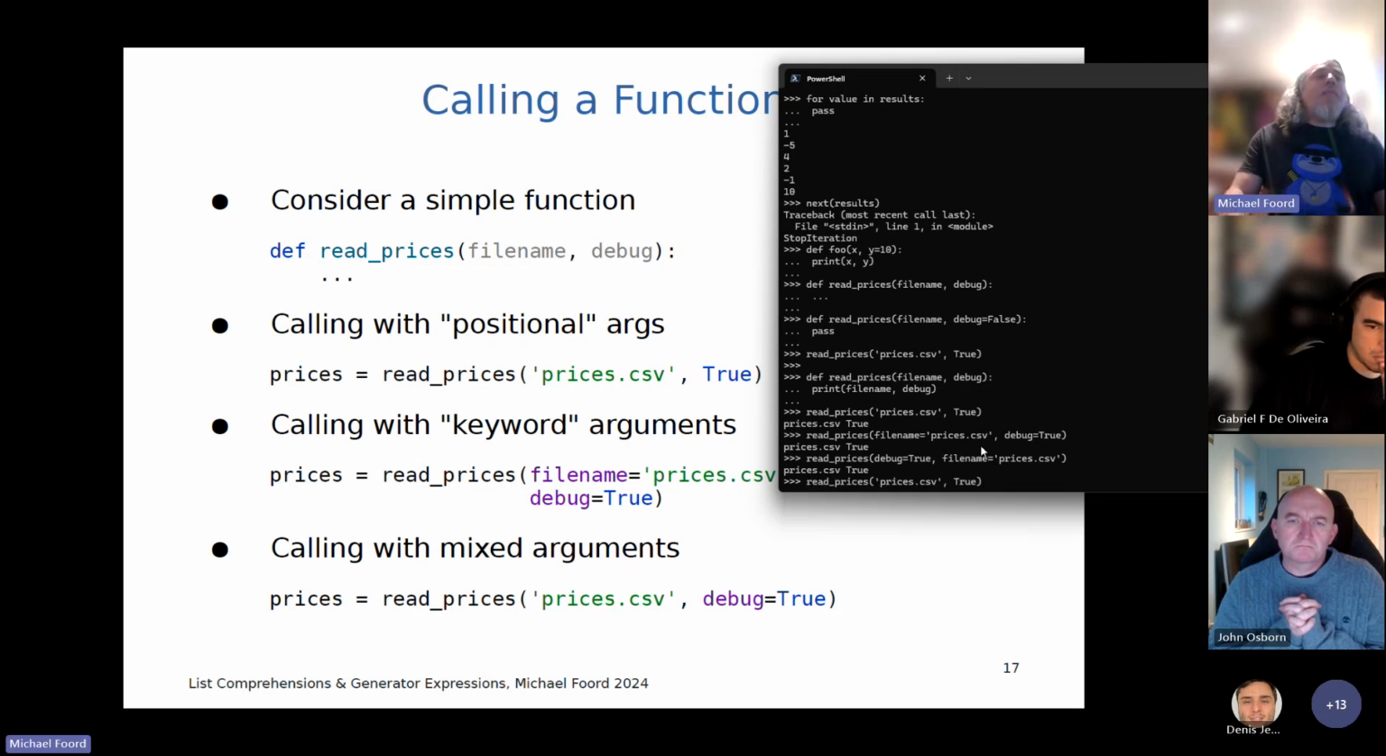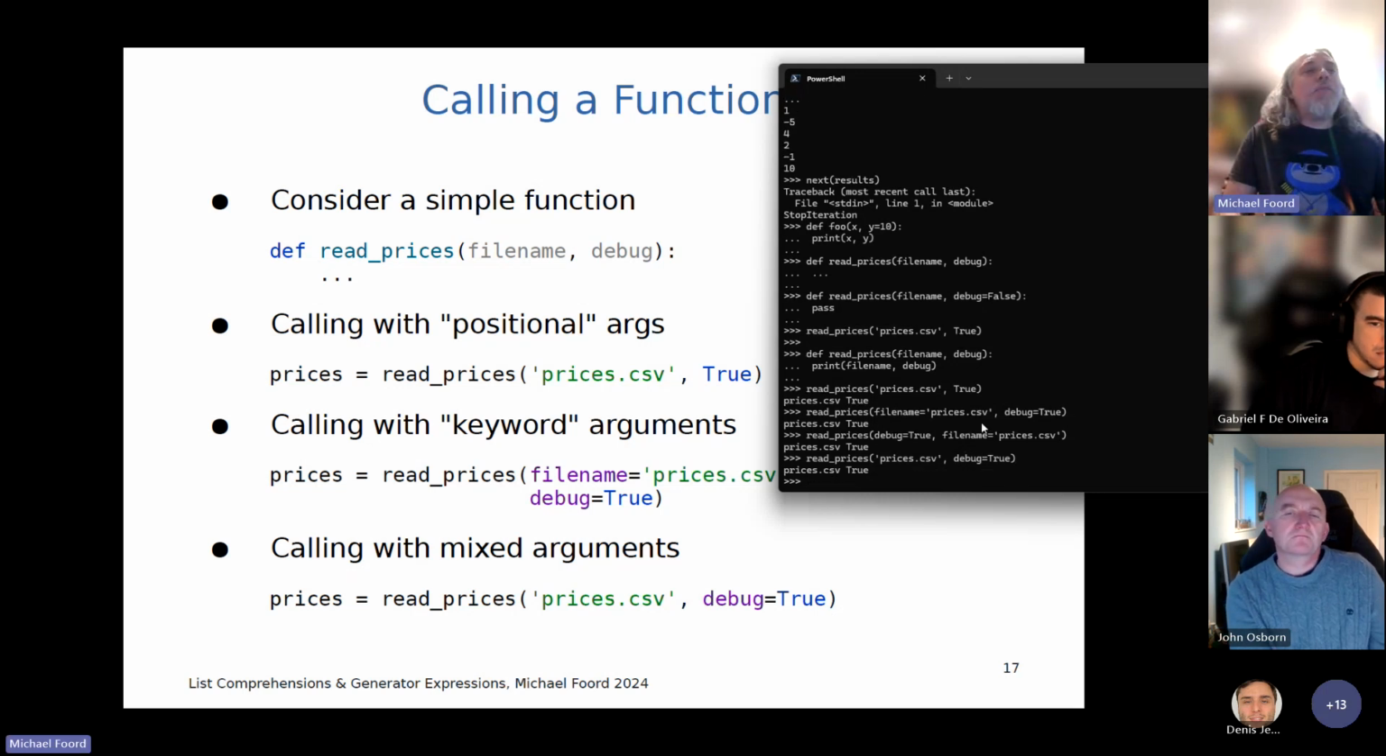So for this function definition, if you're reading the code, read_prices prices.csv, it's fairly obvious what that does, right? You're looking at that and thinking, I can probably tell what that does. It's reading a CSV file. It's reading a prices file. That's probably the data source. But this True, this Boolean flag, what does it do? It's very hard to tell from this code. However, if we pass this argument in by keyword, mixing positional and keyword arguments, this code is much easier to read.